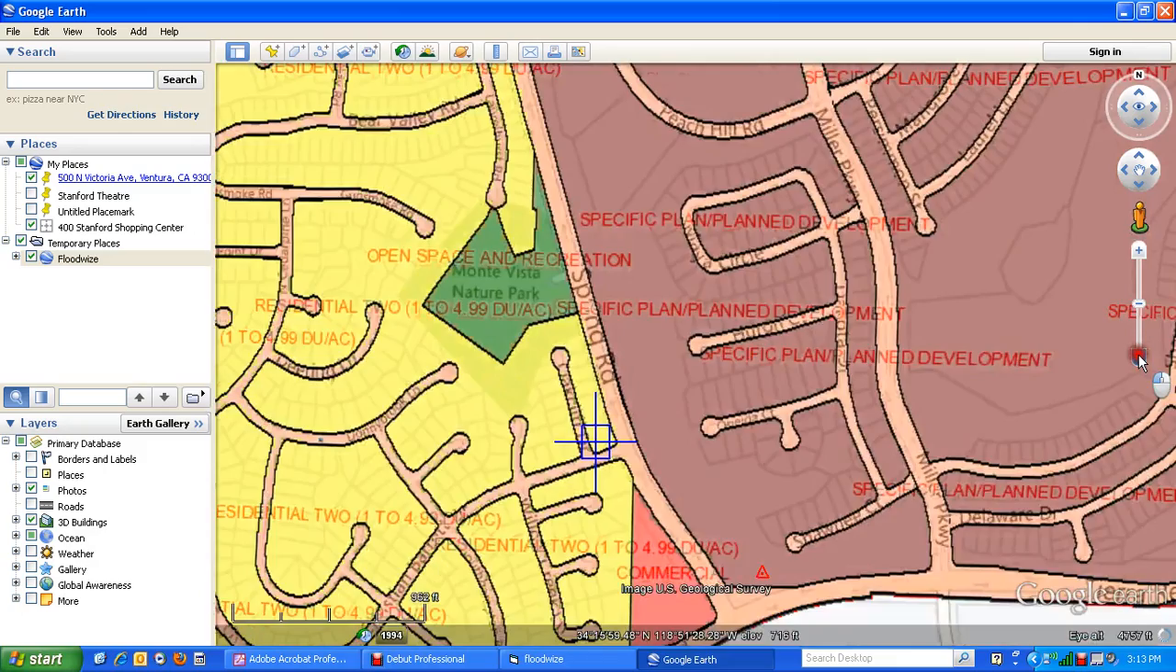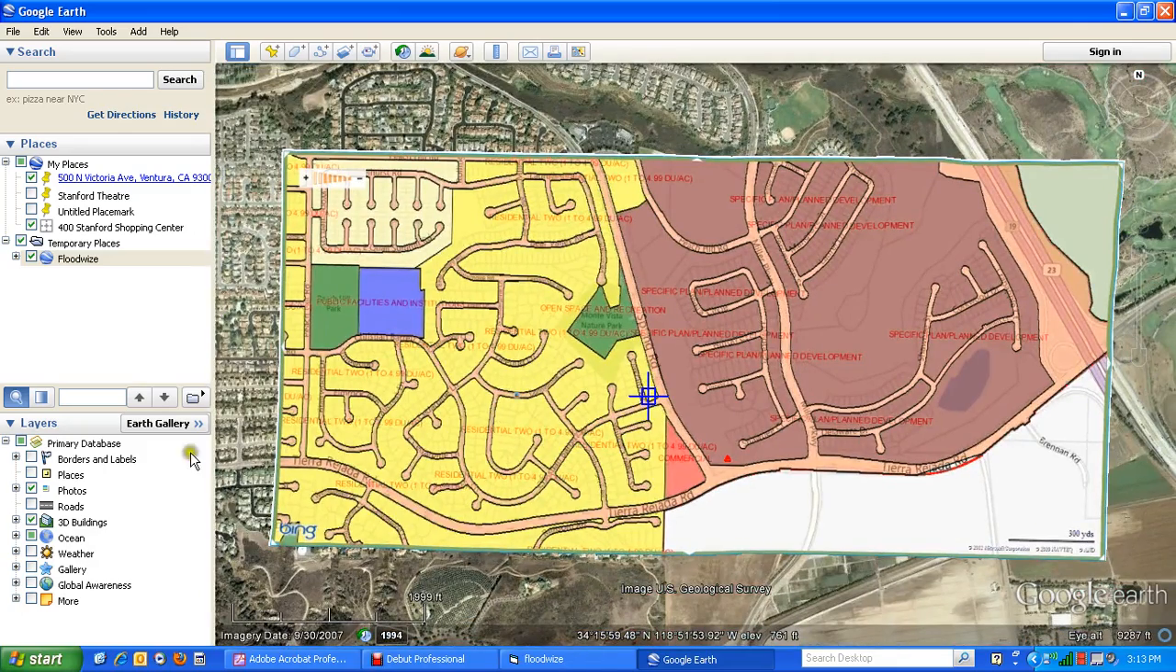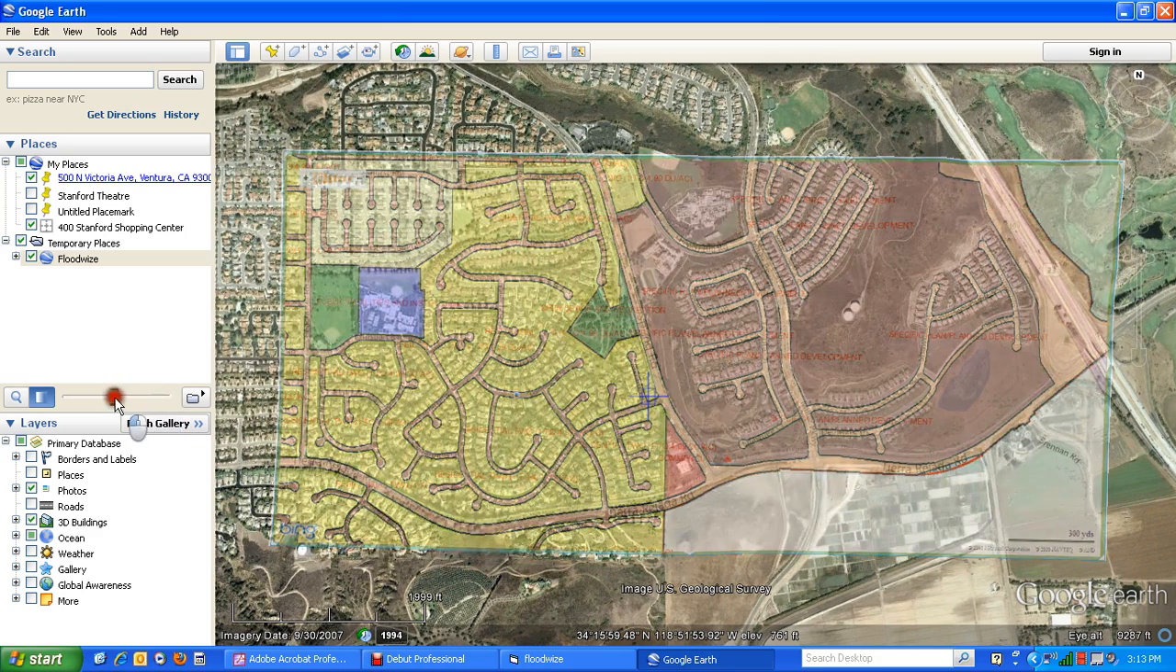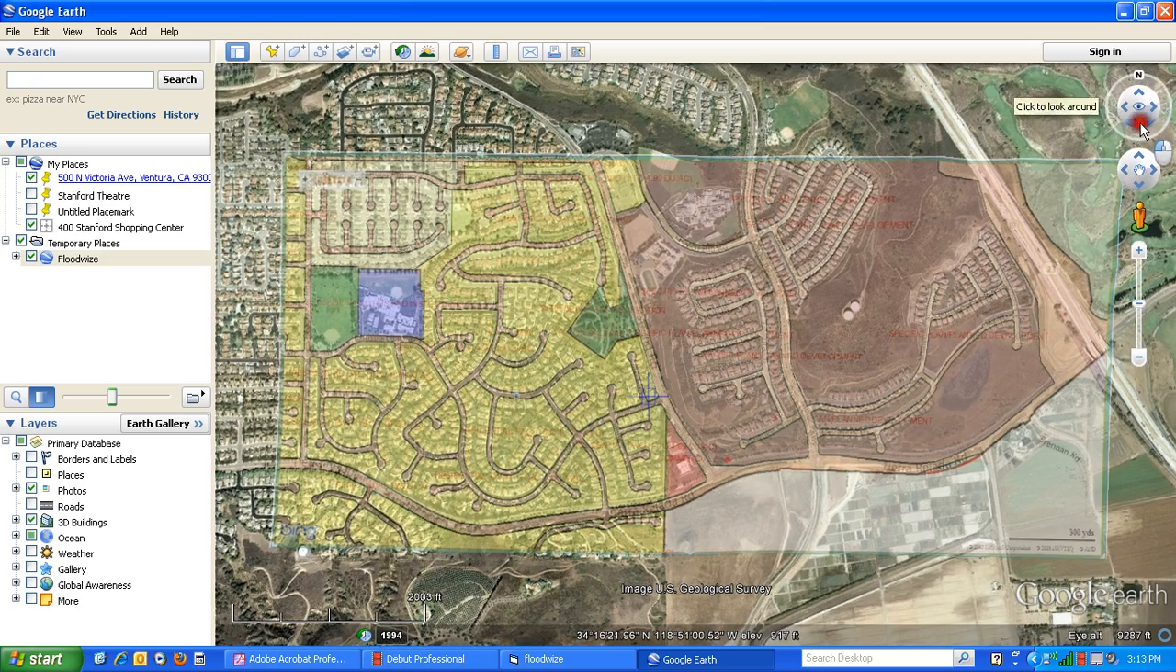In Google Earth, we have the ability to do a number of things. One of those things is to adjust the opacity, and we can see the surface of the Earth through the layer that we've overlaid on it. I can also rotate and adjust the view.